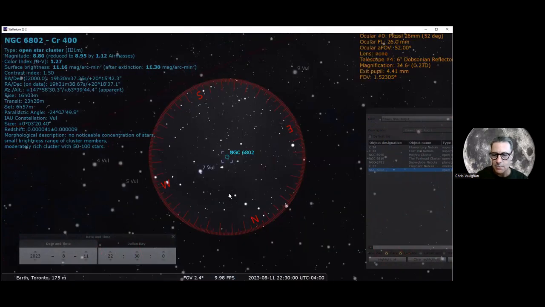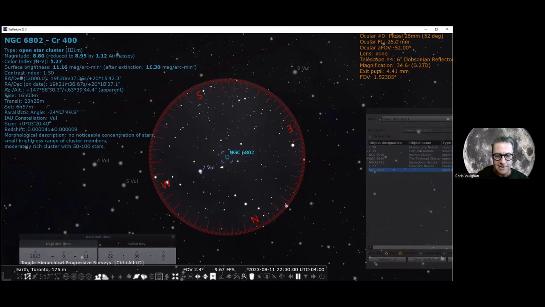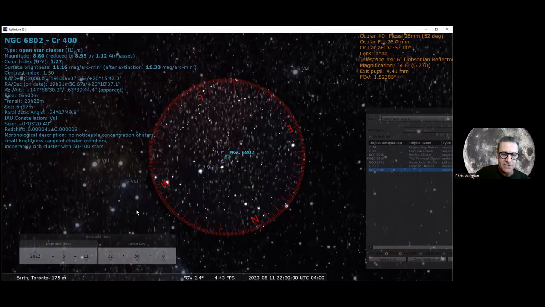And in a telescope, it doesn't look like much here. Let me just bring up the digital sky survey image and turn off the stars here.